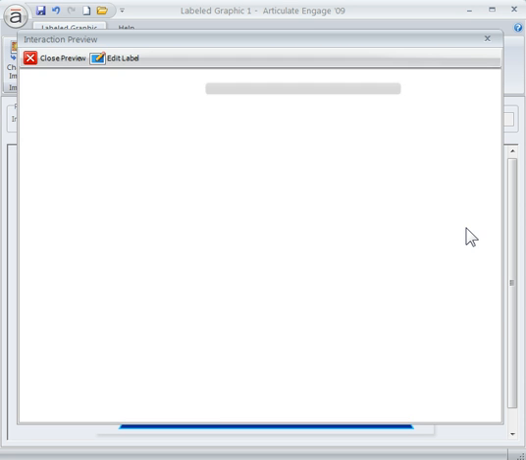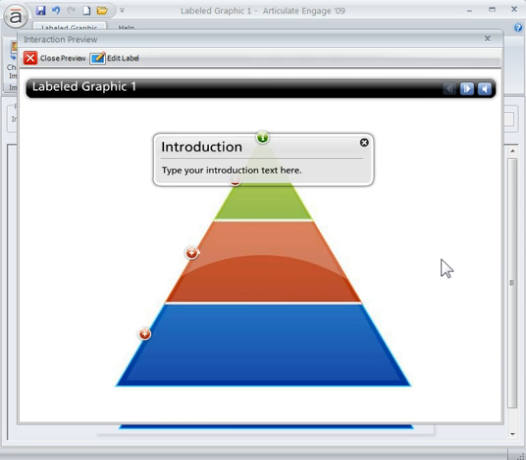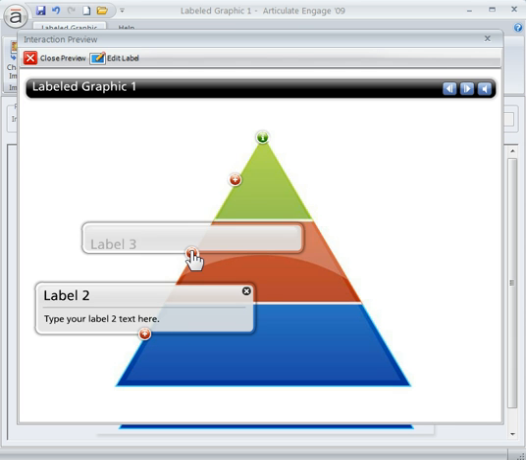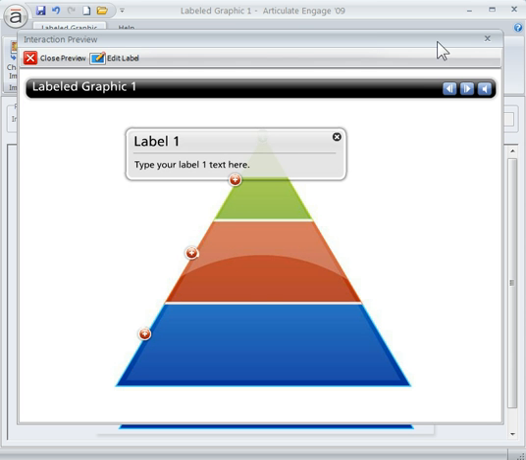So let's preview this real quick and take a look at it. Now you can see it looks a lot cleaner. Again, it just depends on how you want to design the image, but you can bring the image in, and then your labels are going to allow all the text on there.